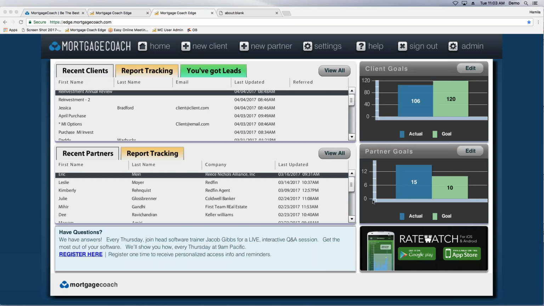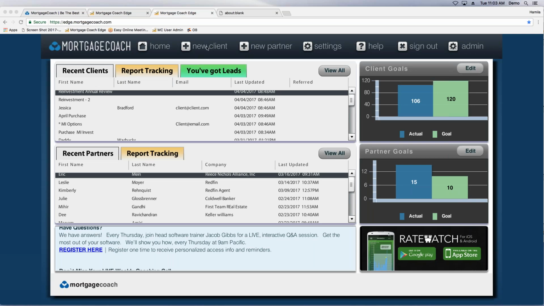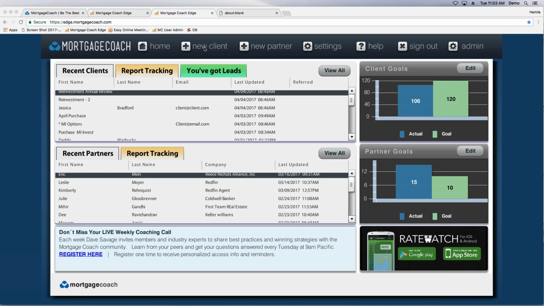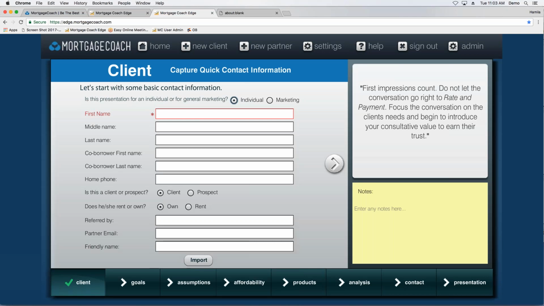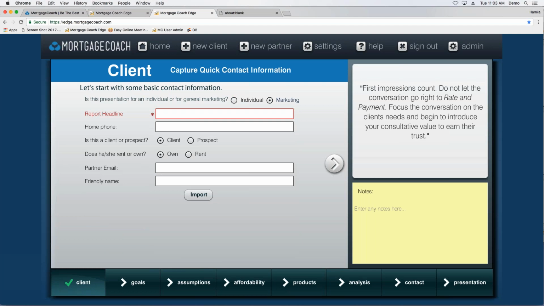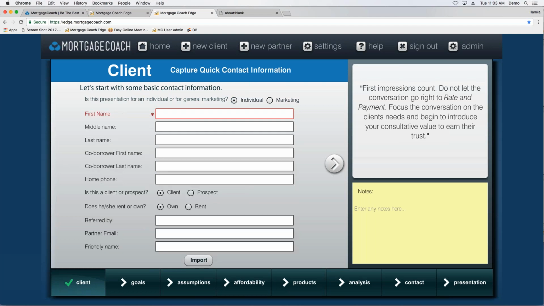So this is our landing page. When we are starting to build a purchase, we will go up to the new client. That's the plus up at the top menu bar, and click on there. This brings us to our first client capture page. Now here you do have a choice to make this for a marketing piece or do it for your own clients. Let's go ahead and do this in a client form.